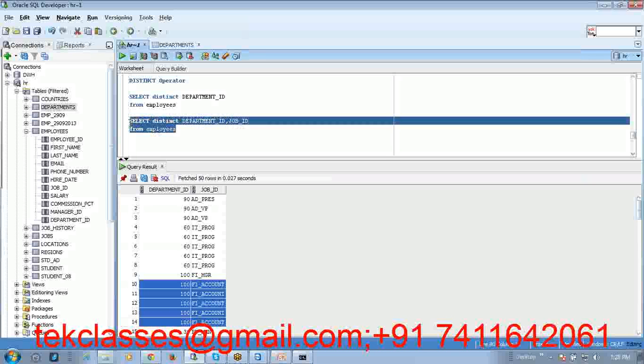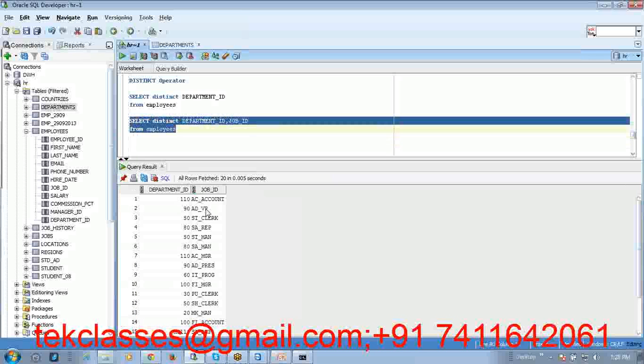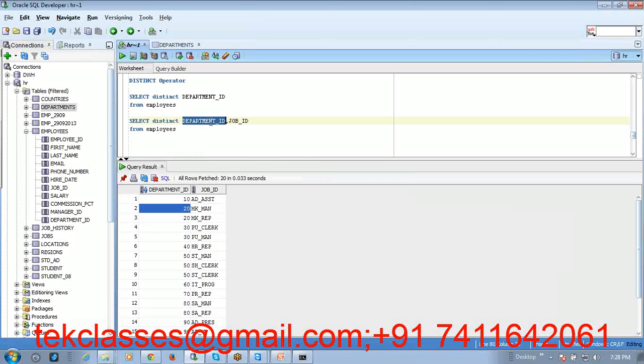See here, now just execute it. Let me just sort it for a better appearance. So you have 20 MK_MAN and 20 MK_REP. That doesn't mean it is not eliminating the duplicates in the distinct department ID column. If you see, the job ID is different for these two columns. That's why it is being displayed. So when it is eliminating the duplicates, it will not consider only this column. It will consider all the columns data which is retrieved in the query.